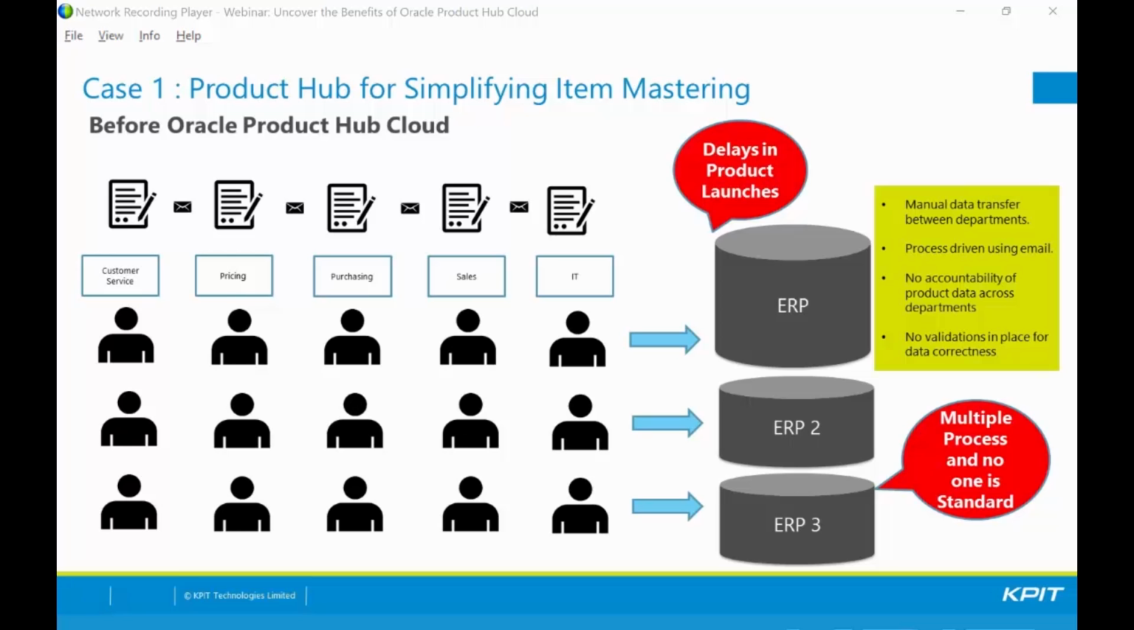Now, this is a problem which exists when there is only one ERP. But this problem becomes multifold when the number of ERPs increases. So if your organization is running on multiple ERP instances, or if your organization has multiple ERPs itself, like EBS, SAP, and JDE for different business units, this problem becomes even more critical to solve, because then you end up having multiple processes and no one is standard. A lot of time goes into managing the product data from different ERPs, and at the same time the data is getting scattered, which makes it even more difficult for anybody to do reporting and so on, which I talked about in the first slide.